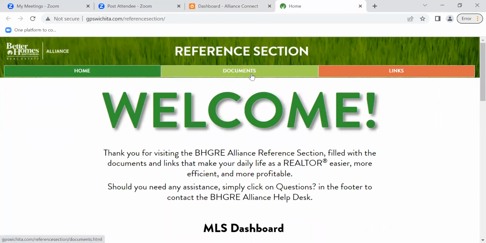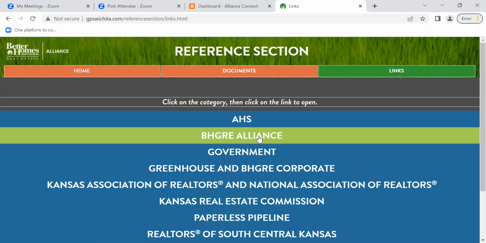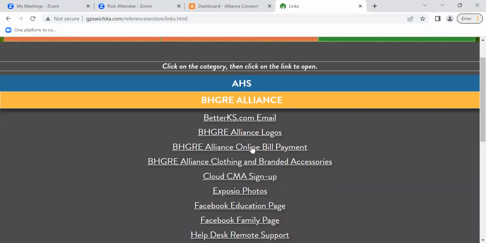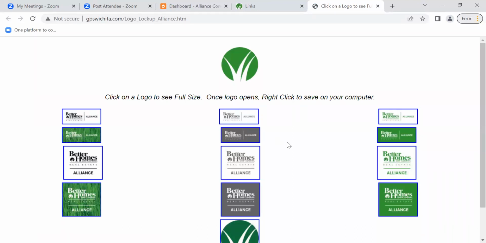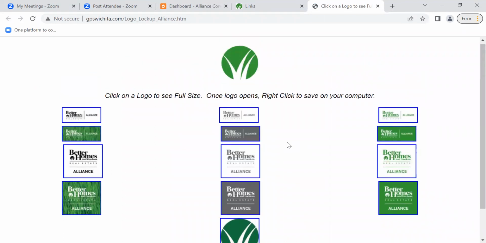Within here, if you're wanting to download, again, the logos, you'll go to links on the far right. And you'll go to BHGRE Alliance. And within that, you'll see BHGRE Alliance logos. And there they are. And you can download all of our logos and use them for your commercial needs, whatever you're doing. And this is great if you're wanting to make postcards, if you're wanting to make your own social media, this is where you download all of those.